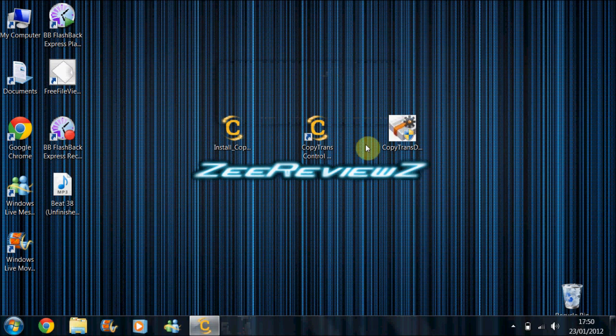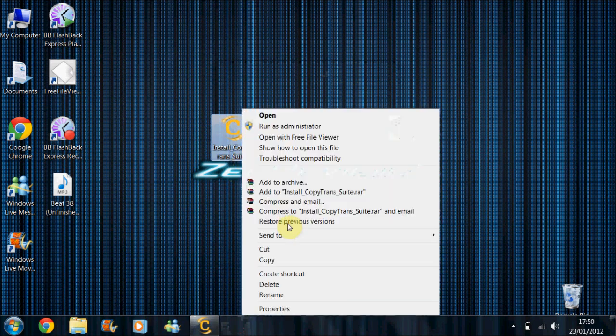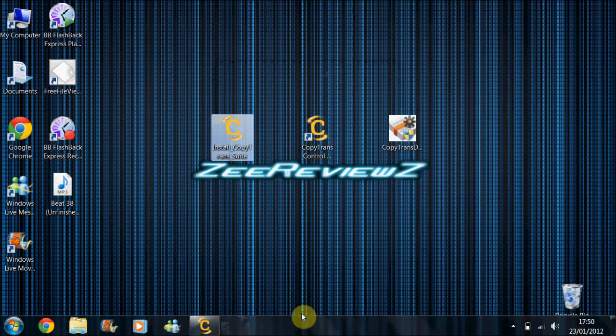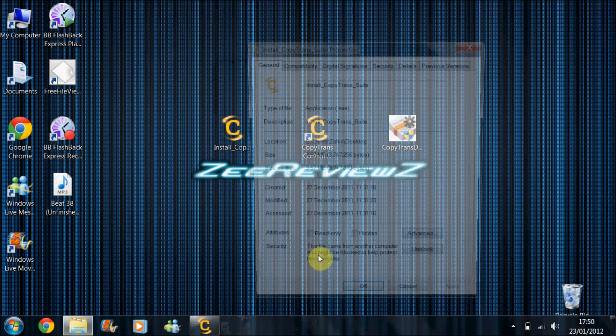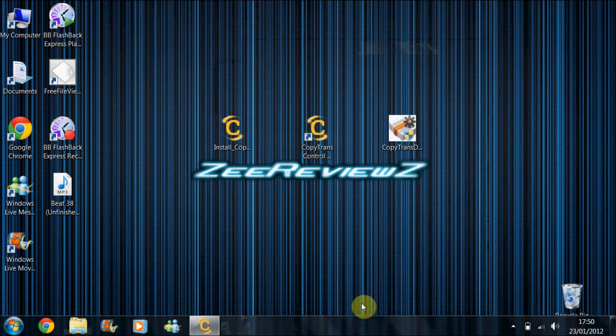So, like I said in the other video, you need to get the install file for it. And if that doesn't open, if you have problems with it installing, then try this out. You right click on the file, go down to properties, and once it's open, go up to compatibility and check run this program as administrator. Once you check that, you just click OK, and hopefully the next time you open it, it should let you install it as normal.